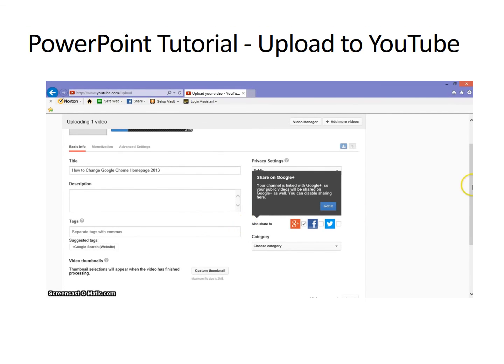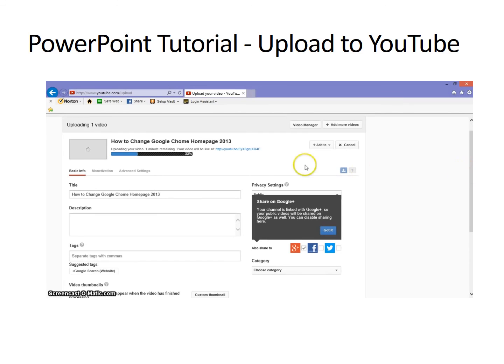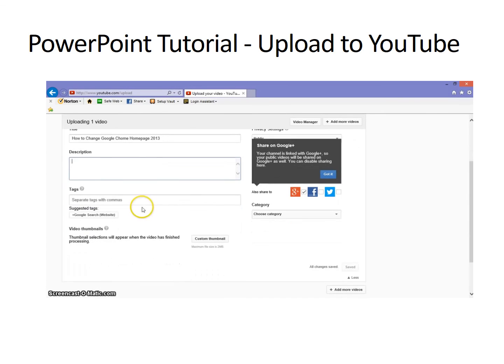Now, how fast this will load up depends on your internet speed and how fast your computer is. I've got pretty fast internet here, so while this is going, go ahead and start filling out the title. You can add the description. Tags are very important. These are keywords that people are going to be able to find you with, so it's very important to put some good keywords in there.